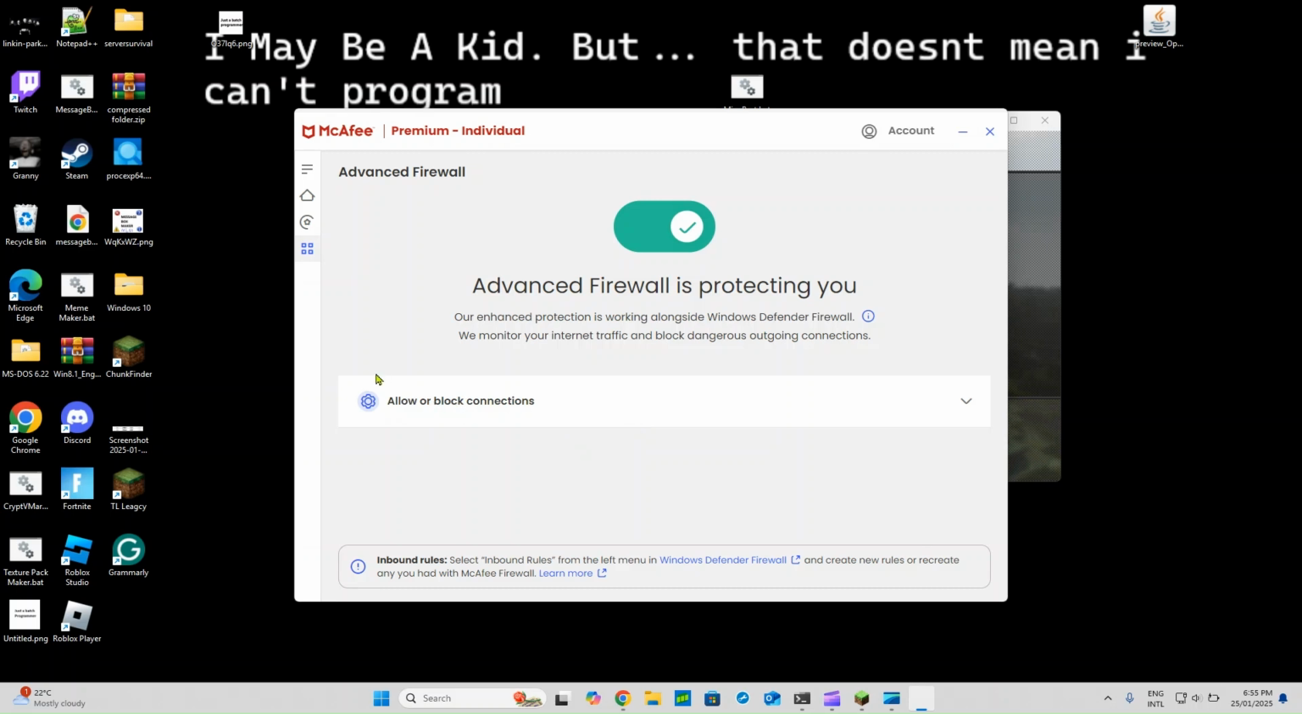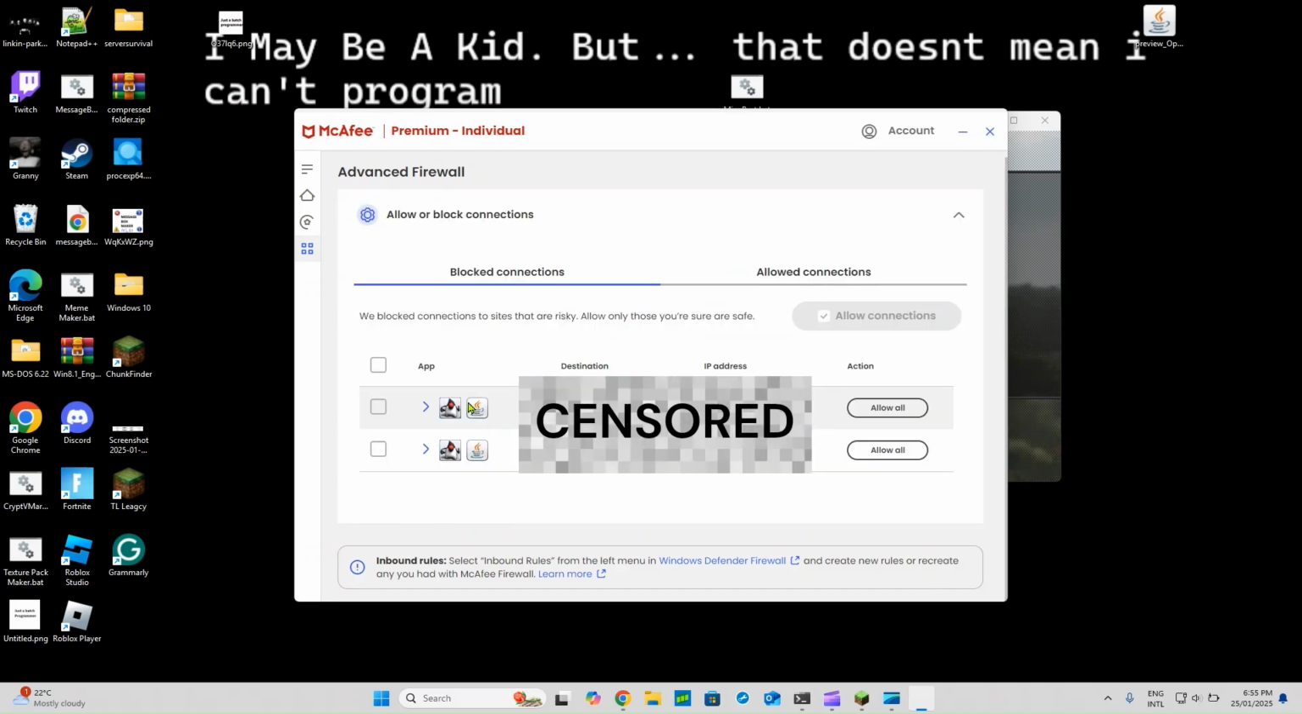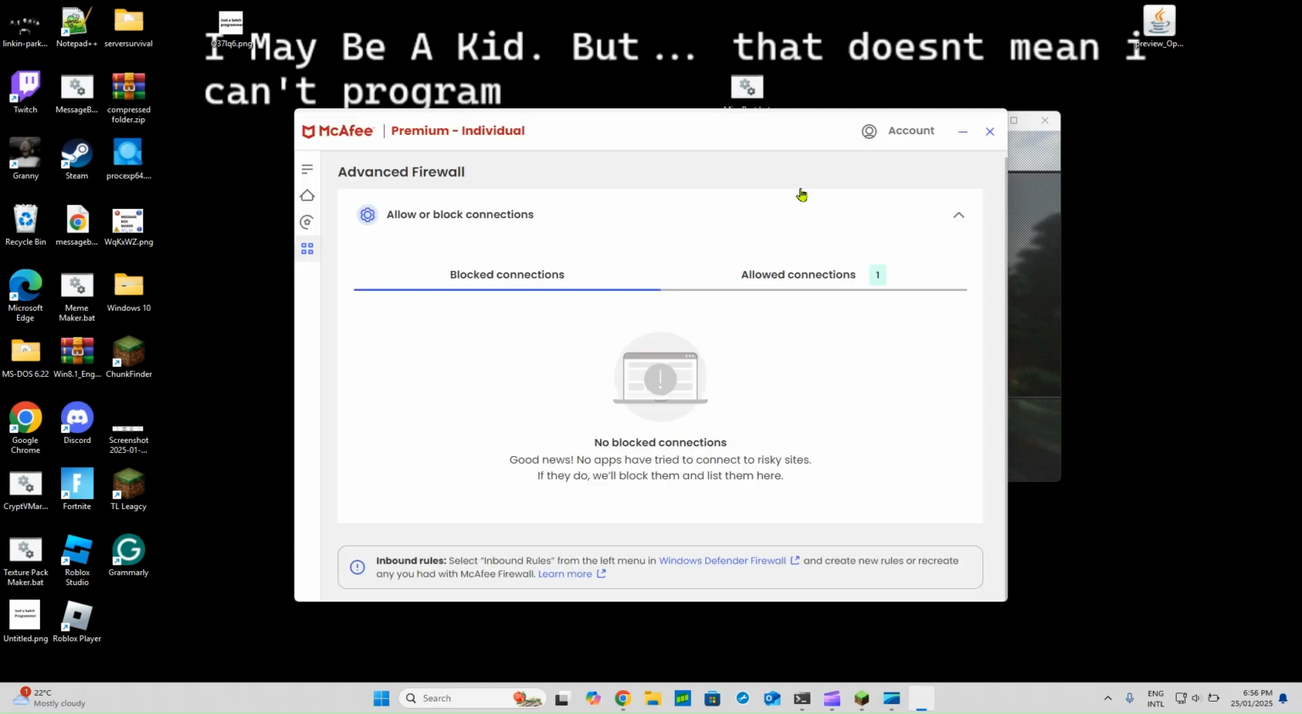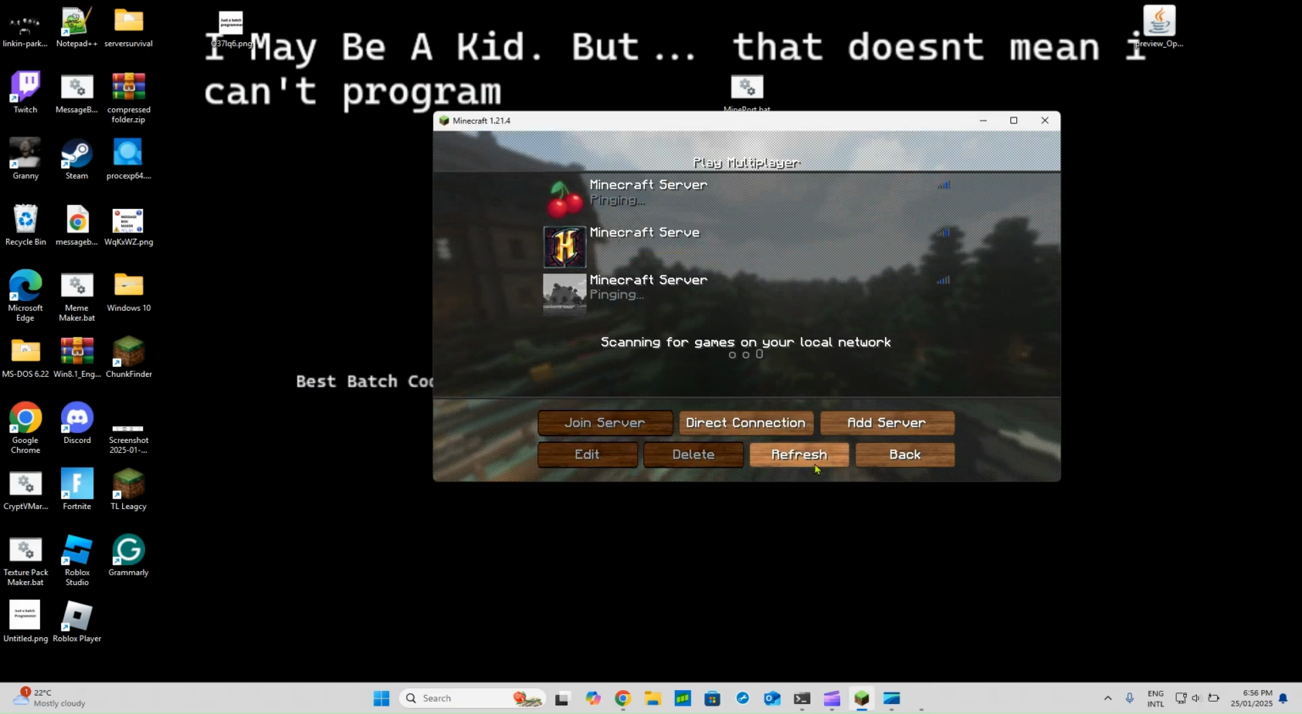So press allow or block connections. Now you should see these Java programs with your IP addresses and stuff. I want you to press allow on both of these because this might be your actual server. Allow. Now you see here that all of our blocked connections have been allowed to go through the firewall.